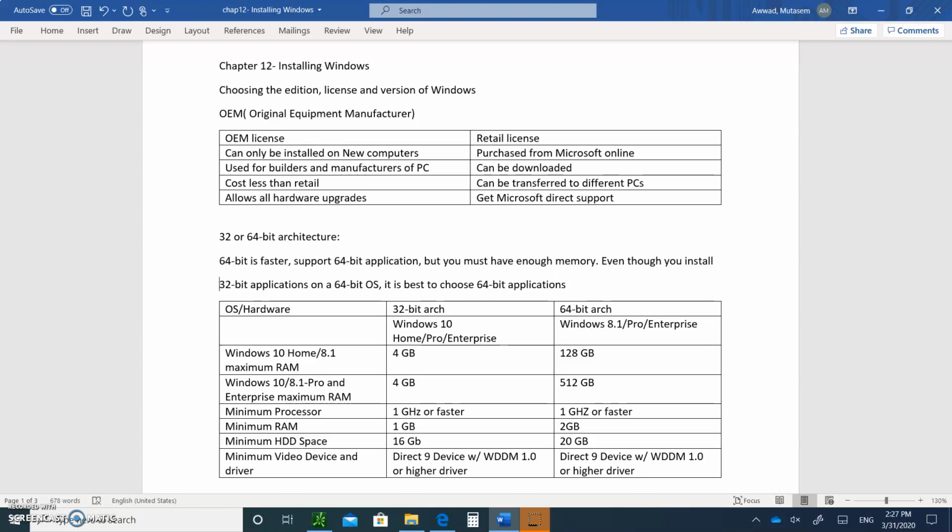You're probably better off, of course, if you have a 64-bit CPU, to get a 64-bit operating system. If you have a 64-bit CPU and you want a 32-bit, you could do that if you want to. But on a 32-bit CPU, you cannot run Windows 64-bit. The 64-bit is faster. It supports 64-bit applications. You must have enough memory because there's a minimum amount of memory required. And even though you can install a 32-bit application on a 64-bit system, it is best to always use the 64-bit app.